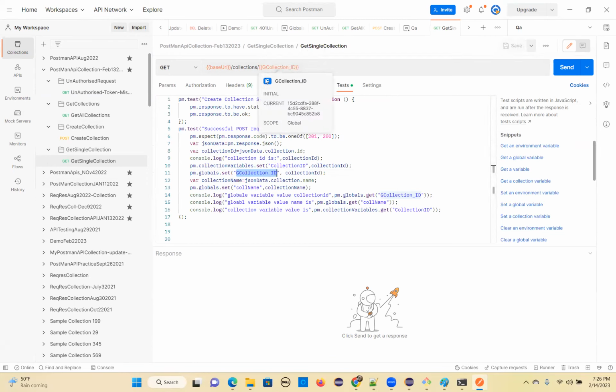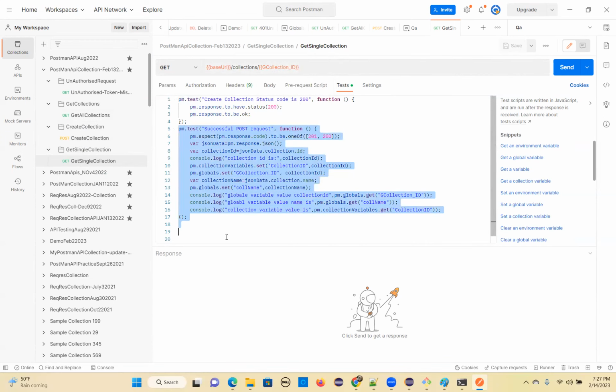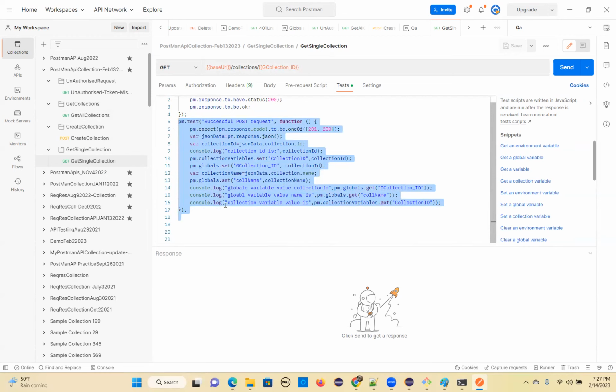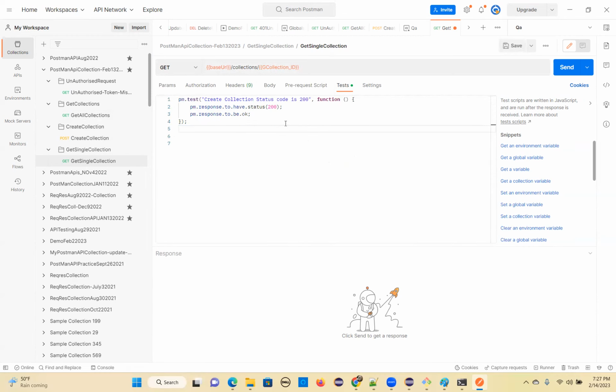See, it is going to show you G, global variable. So first I'm creating a collection, then it will go to the next folder. Whatever ID you generated, I'm consuming that ID for my next request. I'm consuming my global variable for my next request. I don't want all this. If you want to add anything, you can add. Here also you will get only status code 200.